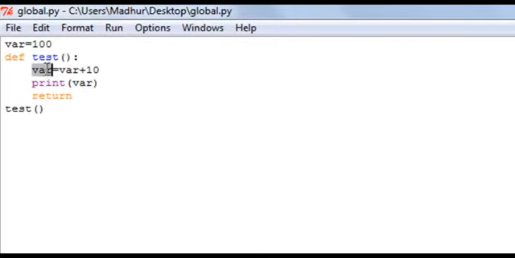Now, what if you want to make modifications to a global variable from within a function? Like, you want to change the value of this variable var, not a local variable in the test function. Like, I could create another variable var and I could give it the value 100 here, and I could update it using this statement, and the program would work perfectly fine. But what I want to do is, I want to change the value of this variable.